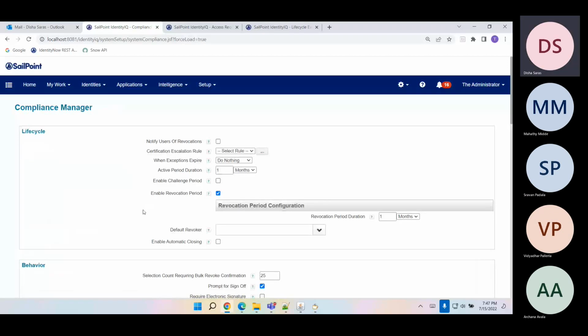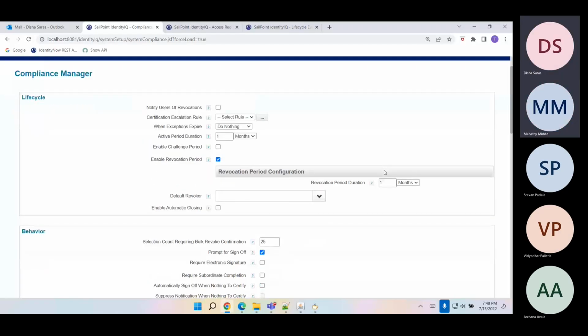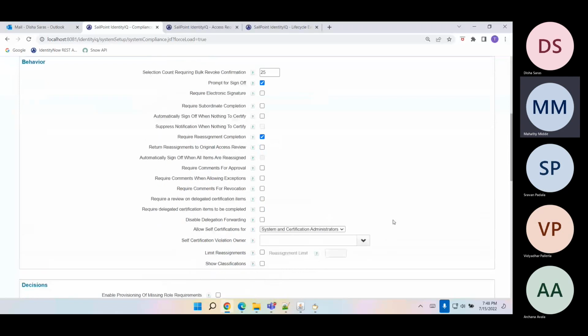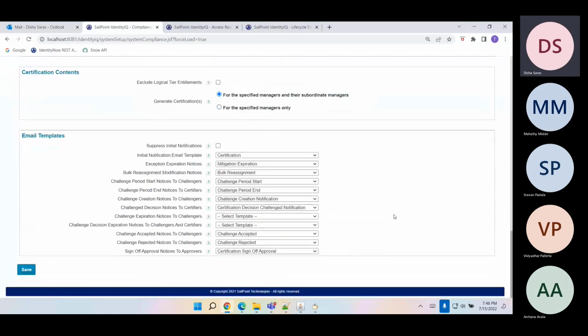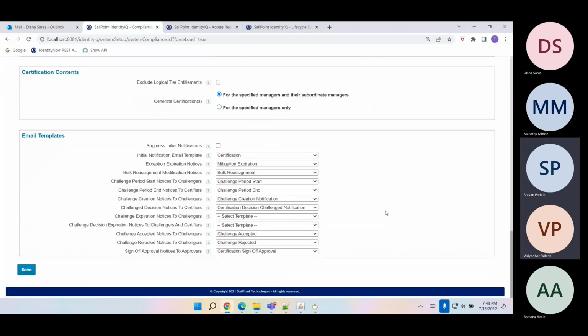What is this used for? Compliance manager. It was explained in the previous session. Why do you think compliance manager comes into the picture? It is the default certification, where in certification it will be displayed like this. These are the default options as soon as you click on the scheduled certification. Is that clear? Yes, Shravan and Vidyala?